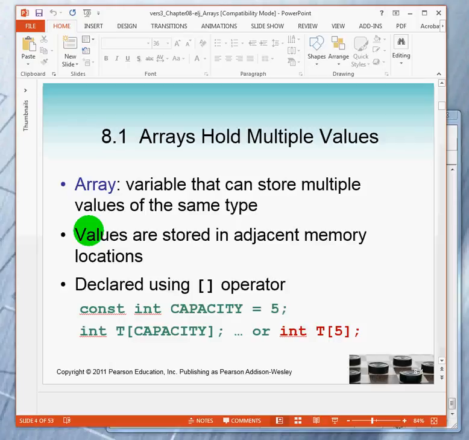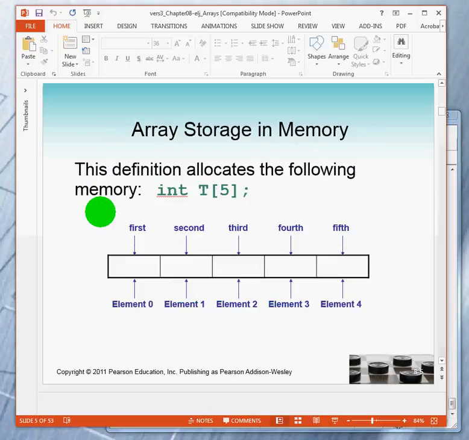A few important notions of an array. Because an array can hold multiple values, when one is created, you must establish the capacity of it. And once the capacity is established, the array cannot contain any more elements than the capacity. At any given time, however, it may contain fewer than the capacity. The array in memory looks as you see in the picture here.